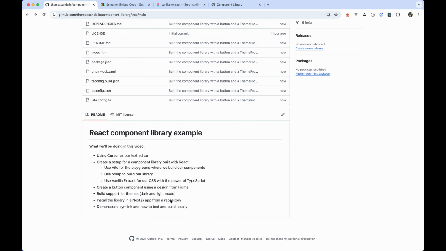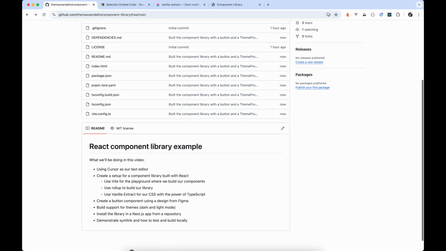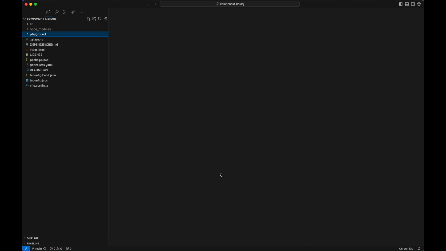We can check through our to-do list here. We can see that we have done all of these things. Now we have two things left. Install in a Next.js app from our repository and demonstrate the symlink and how to test and build locally. Should be fairly quick, I think, but we'll see.